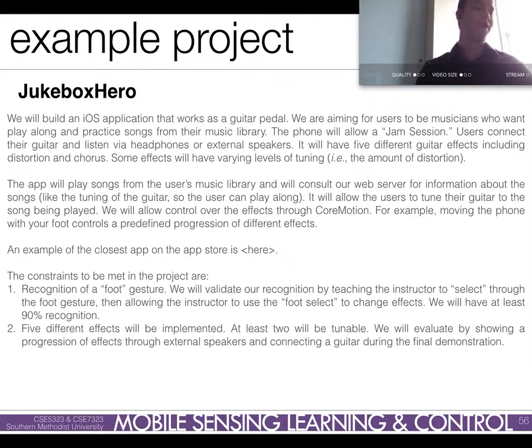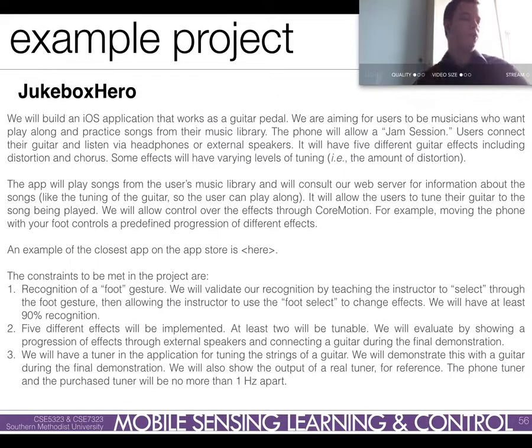Number 2, 5 different effects will be implemented. At least 2 will be tunable, and we will evaluate by showing a progression of effects through external speakers and connecting a guitar during the final demonstration. That's perfectly fine for an evaluation. We will have a tuner in our application for tuning the strings of a guitar, and we'll demonstrate this with a guitar during the final demonstration. We'll also show the output of a real tuner for reference. The phone and the purchased tuner will be no more than 1 hertz apart.